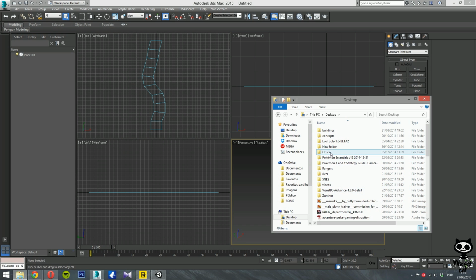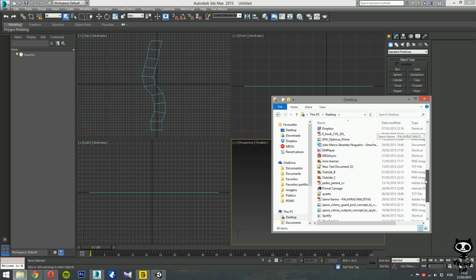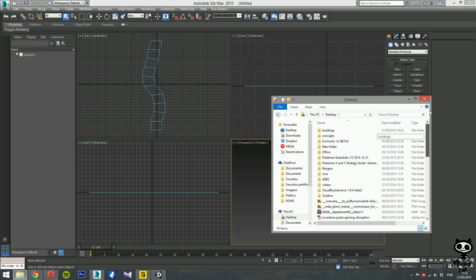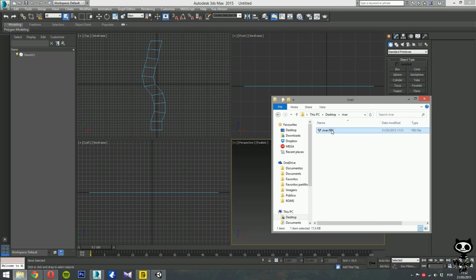Let me see where I have it. It should be somewhere around here. Here it is, river FBX. Okay, so moving back to Unity now.